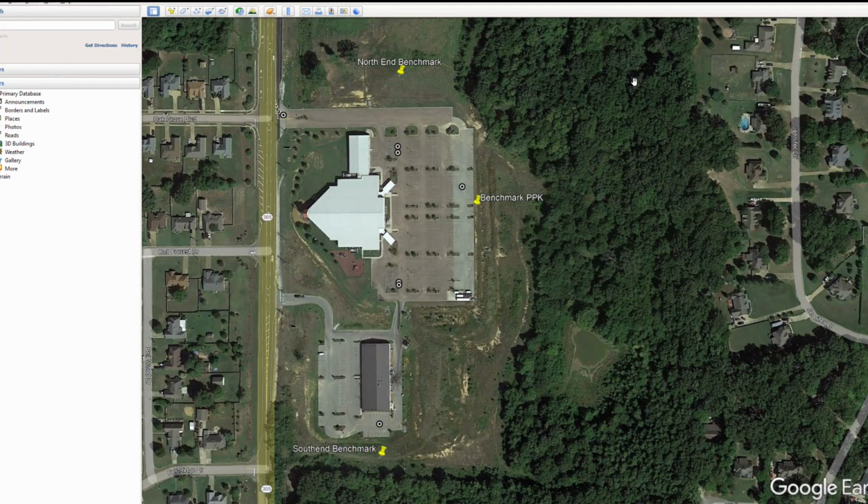Okay, this is the project that I'm using to demonstrate this. In this particular project, I did photogrammetry and LiDAR. I set benchmarks here, one on the east side and one down on the south end. There were no existing benchmarks that were available, so I set these up, and this will often be the case.